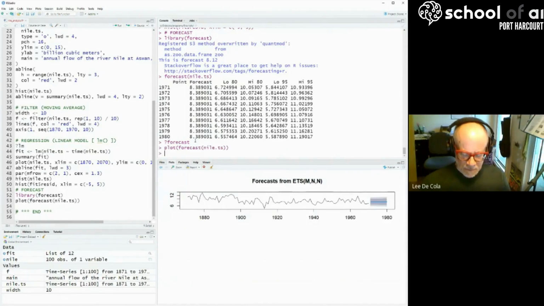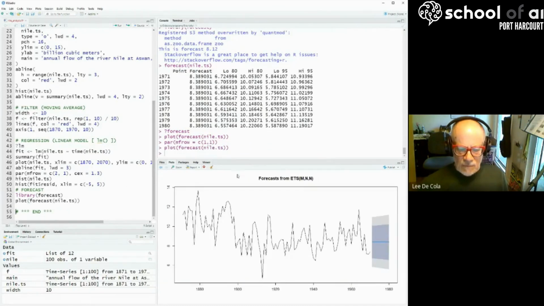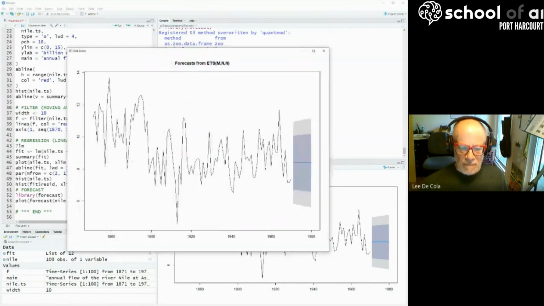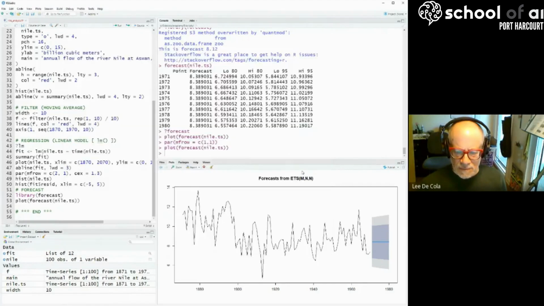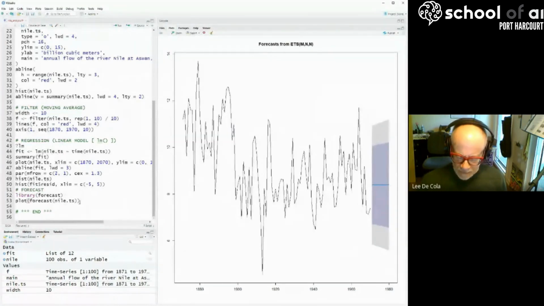Let's go back to, so that's a forecast of... I can actually make it a free, you probably can't see that, so I should not do that. I should just make it maximum. And let's make the lines bigger.